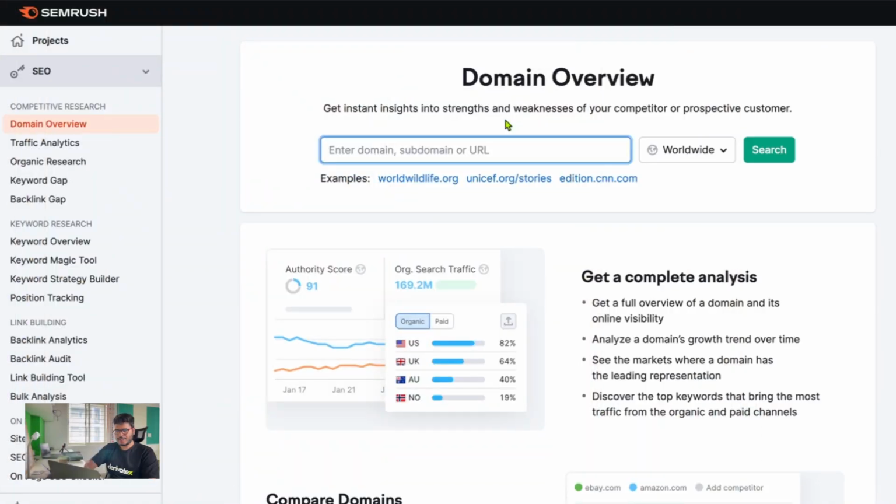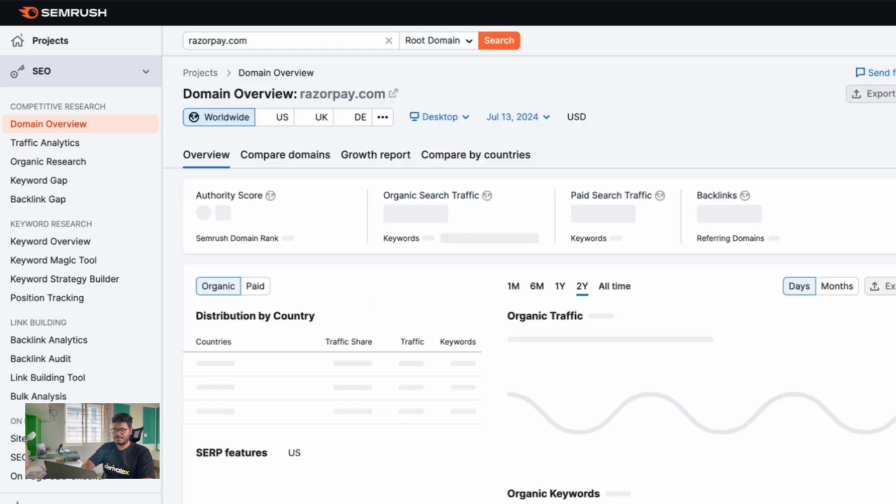Step 1, identifying your competitors. First things first, we need to know who we are up against. SEMrush makes this easy with their domain overview tool. Log into your SEMrush account and navigate to the domain overview tool. Type in your domain here. For example, let's say razorpay.com.